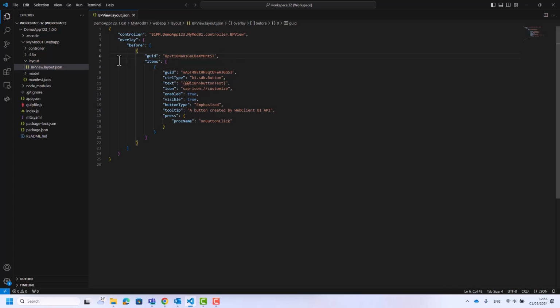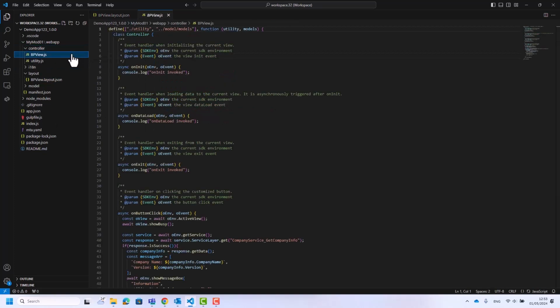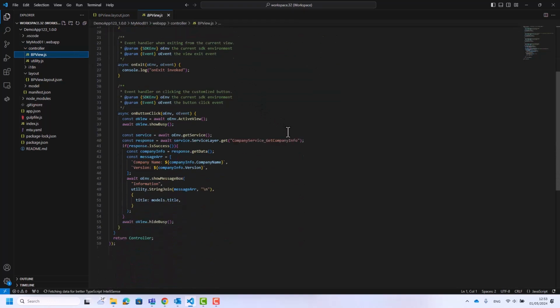Let's go to the controller, to the JavaScript. Here we can find all the logic of the application. In our case, we have an event that handles the button click. And then we will get all the company information from the service layer and we will present it in a message box. A new capability that we have is the preview option. Let's preview this project.